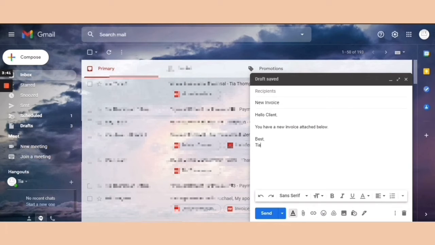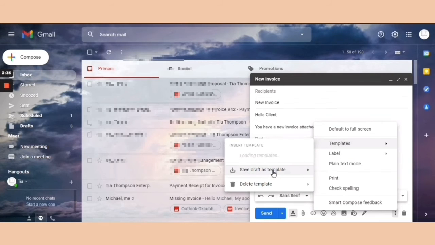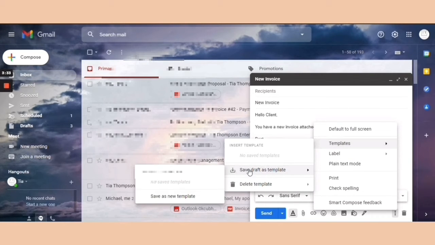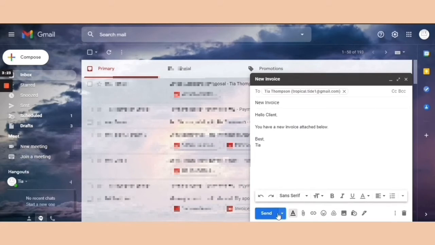Now, once you've written the email, you're gonna select the three dots and hit templates. Then you're gonna select save draft as new template and then save as new template. You're gonna create a title for your template and hit save.